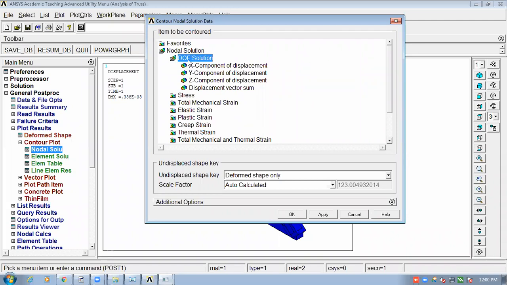That is displacement, right? Now see, I have the displacement in X direction as well as in Y direction. So I will select this displacement vector sum, because I have it in X, I have it in Y also. Instead of selecting separately for X and separately for Y, just select this displacement vector sum, because it will include X, Y, and Z also. So I'll say okay.